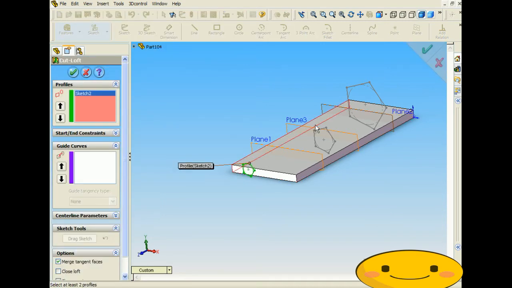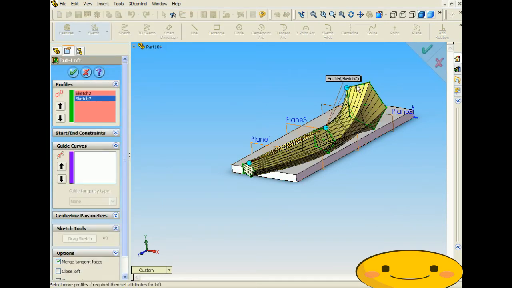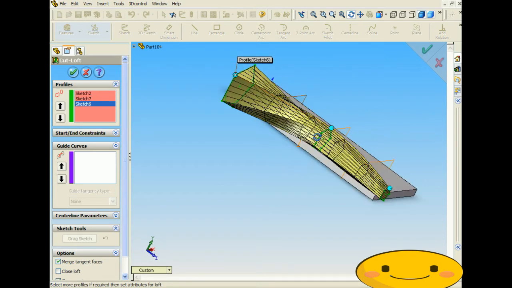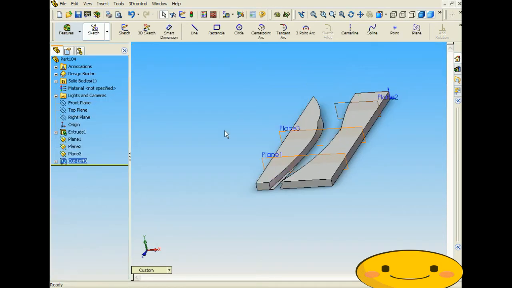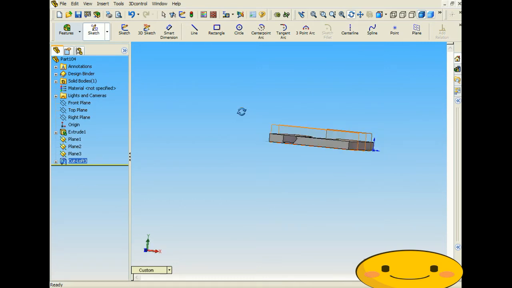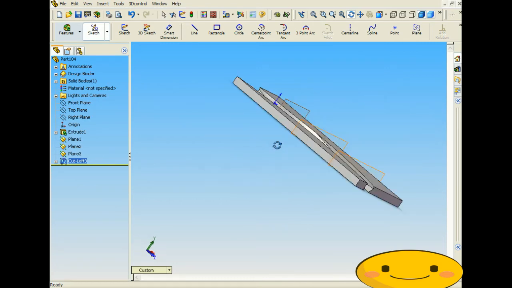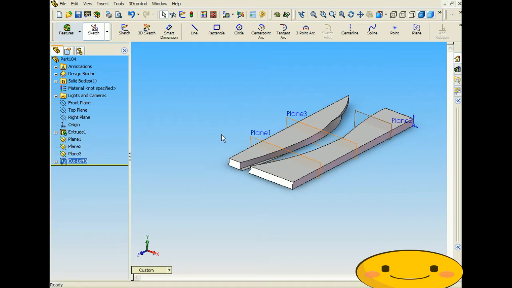Now let's click each profile. And you can see how each of the profiles work together and create that loft. Click OK. And now you can see that we made that cut all the way through that part. So you can see that we can cut all of them in a straight line. We can go off to the side a little bit.